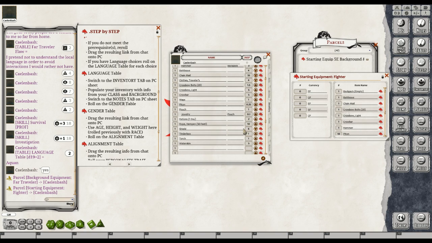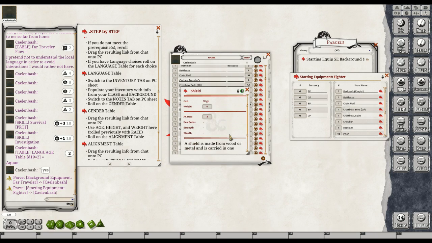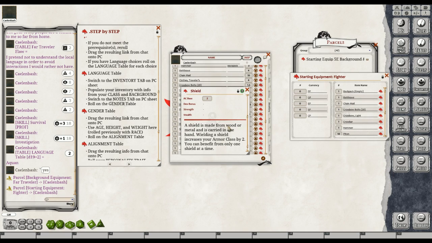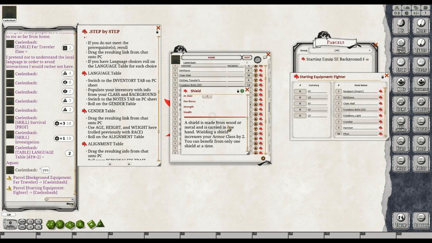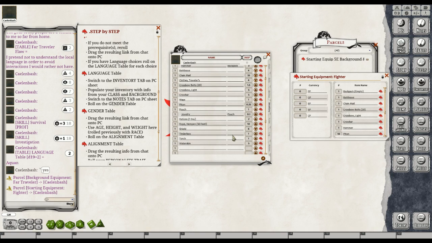Yep, your shield's equipped. Wonder why it's not going. What kind of shield is it? AC2. Maybe I was supposed to pick a shield at some point, someplace. Yeah, wonder why. I'm trying to figure out why your armor class didn't change. Hold on, let me check something out.